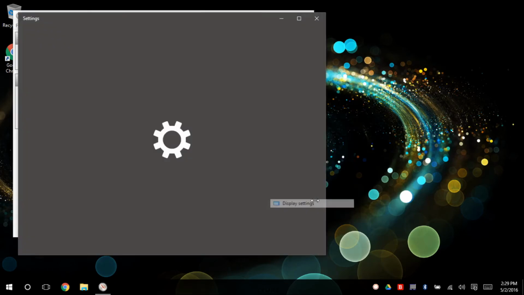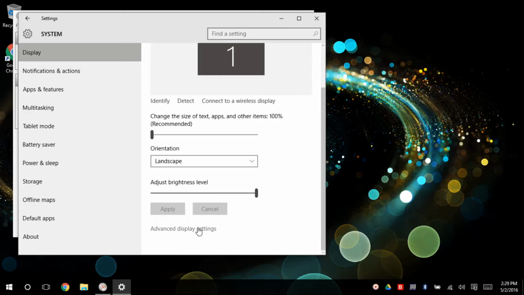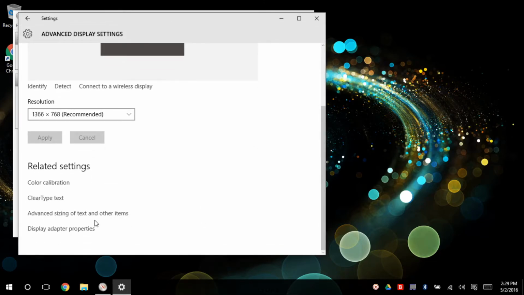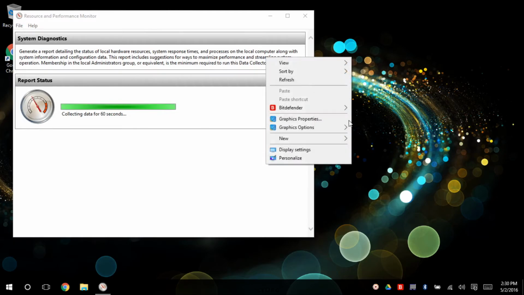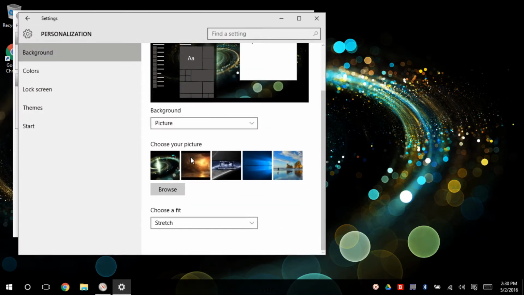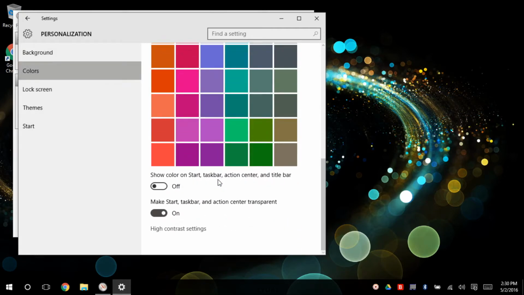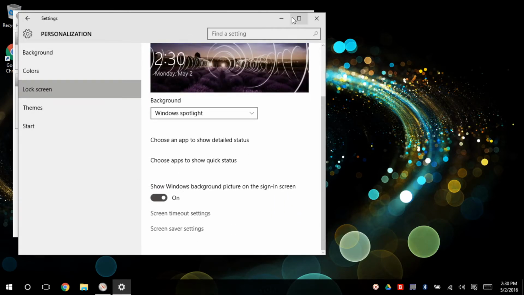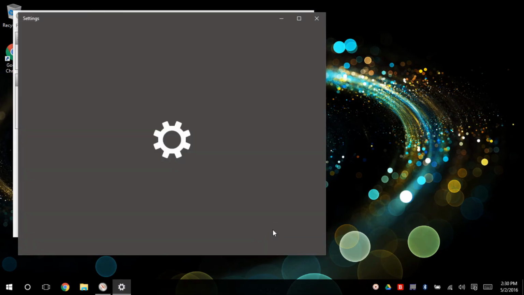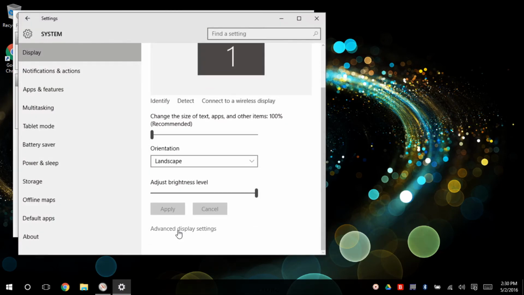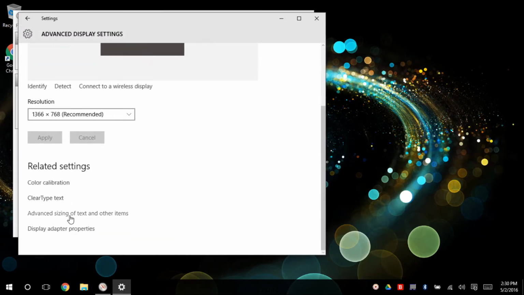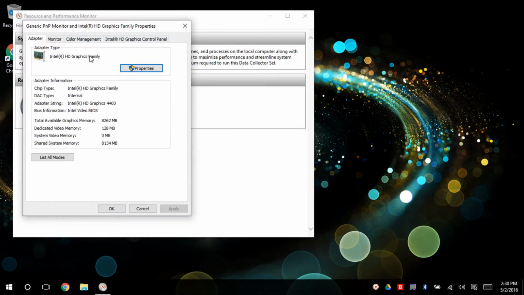So if we go down to display settings, and we go all the way down to advanced display settings, and we go to, and that's not it, go personalization. That's definitely not it either. Colors, no, I don't think it's colors. Lock screen, nope. Start screen, nope. I think it's in display settings. I'm getting it confused with something else. Display adapter, text and size on similar items, no. Color calibration, ClearType text, and sounds. Display adapter properties. Probably not.